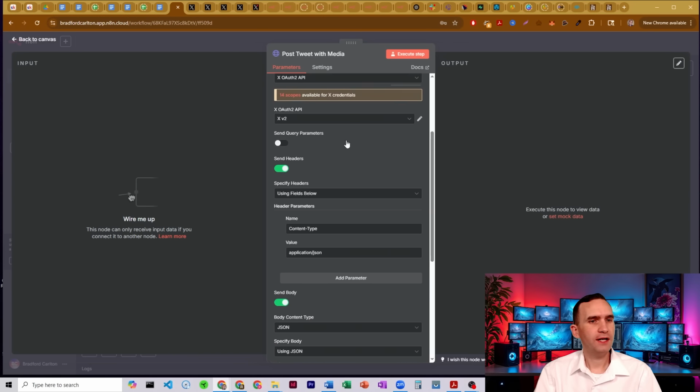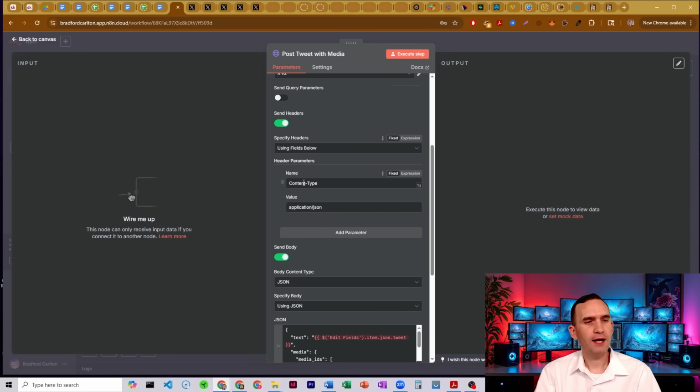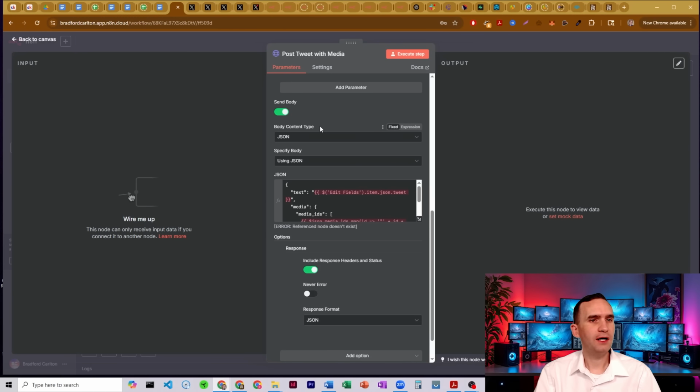Set up your OAuth 2 credentials. Your header parameter you're going to have here is content-type. Value is application/JSON. Then body type, you're going to have a body JSON. Specified body is using JSON. And then I have this little code snippet here. When you have multiple IDs, you need to make sure that they are uploaded the correct way.